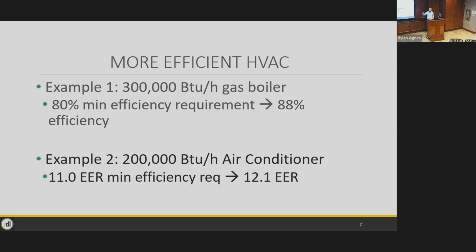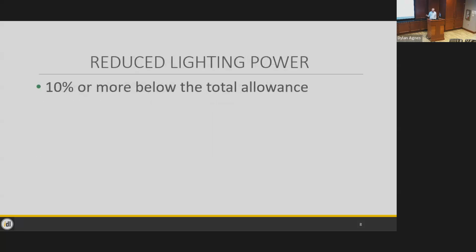If we want to achieve this additional efficiency requirement, we have to bump that up by 10%. So we have an 88% efficient furnace. Pretty easy to do with a condensing boiler. Some of the condensing boilers now are like 95% efficient. We'd also have to do the same for our air conditioner, right? If we were originally looking at an 11 EER, we have to bump that up by 10% to a 12.1 EER. There's 13 or 14 EERs, so it should be pretty easy to find one of these. We just have to go a little bit above, 10% better.